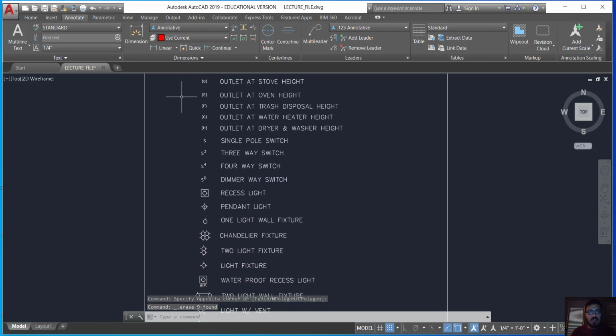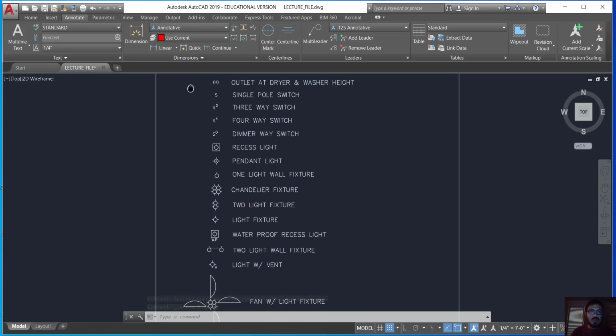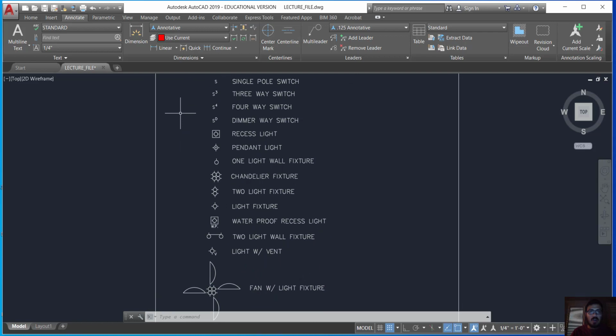All right, I'll be going more detailed into using these symbols when I get to the plan part of the video, but that will most likely be a separate video, that way I don't have a really long video, I can have two shorter ones. All right, next would be our switches.